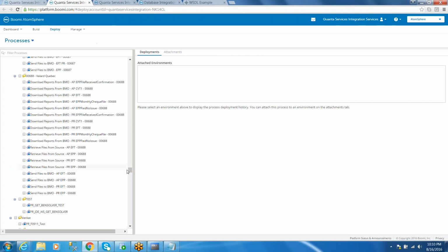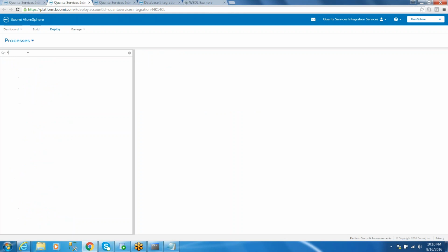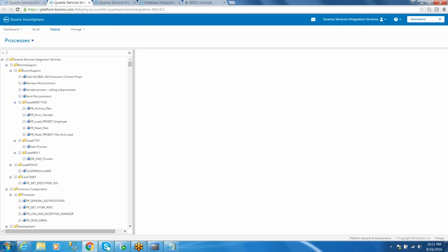Now we'll see how to trigger that process. Where is this? You can just search for your process directly. Why are we not getting it? What we can do here is go back and use Control F, a browser search.